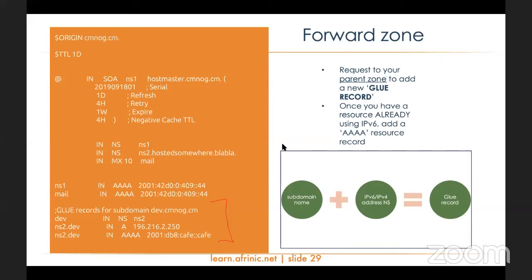And we'll try to identify exactly. But remember that in this example, this zone file is for cmnog.cm, okay? And the glue records are used to link from the parent zone. From the parent zone, we'll be able to know exactly who are the name servers who can give the answer for a particular subdomain. So let's say I'm the manager of the cmnog.cm zone file.